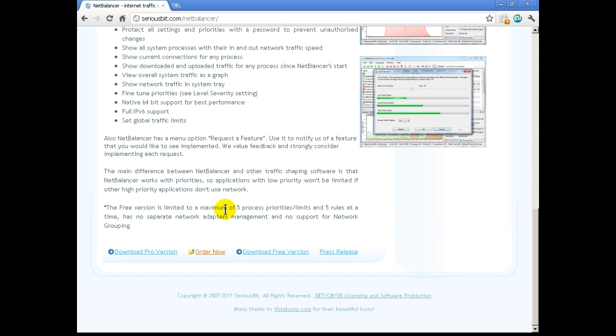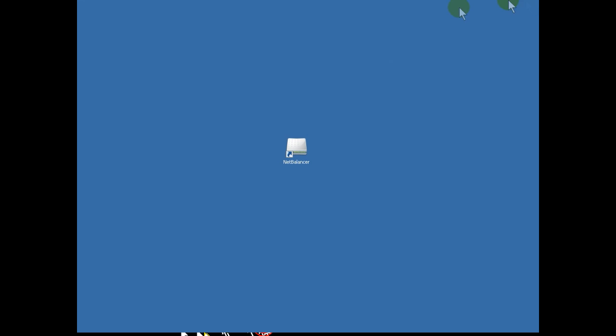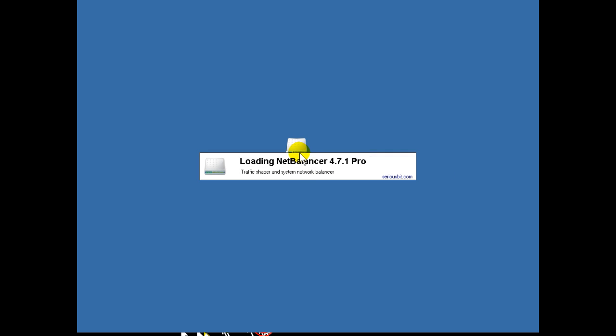So the free version is limited to a maximum of 5 process priorities, rules, etc. So I think the free version is more than adequate for most people, and frankly, it is more than adequate for me. So in order to download the free version, you just find the link and you download it, and obviously, you install it like normal. It's a normal installation process. Again, I'm not going to bore you with it. It's just, next. So once you have downloaded NetBalancer, you get a nice little icon on your desktop that looks like this, said NetBalancer. And of course, in order to start NetBalancer, you simply double click it.